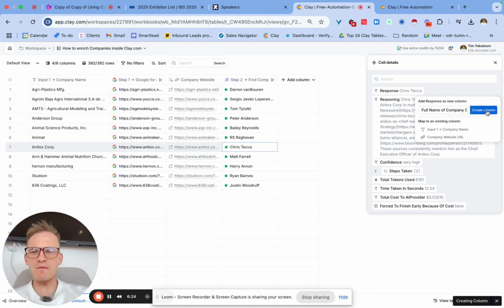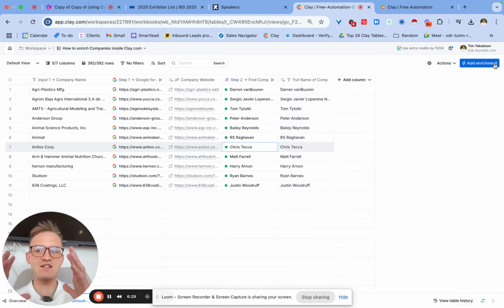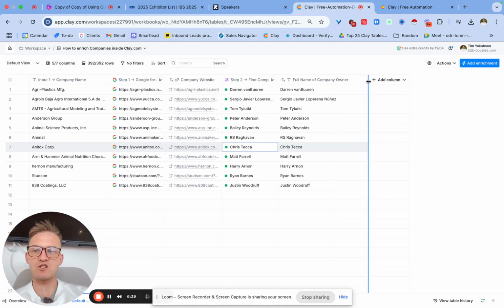Now you may ask, why am I being so OCD about this? It's because Clay is a complex tool. And if you don't label the columns at the very start, you're destined to absolutely mess up the rest of the Clay table. So at this moment in time, we're still at the stage where we're thinking, okay, what do we do next? We just found a company, we found their website, and we found their owner. What do we want to do next?